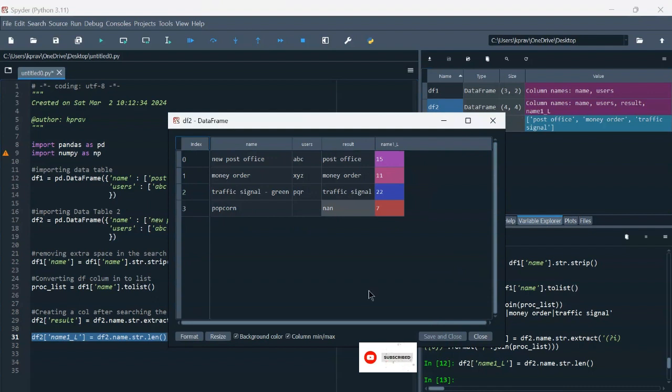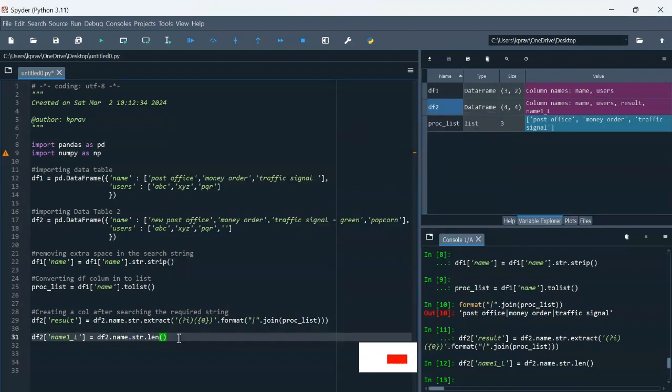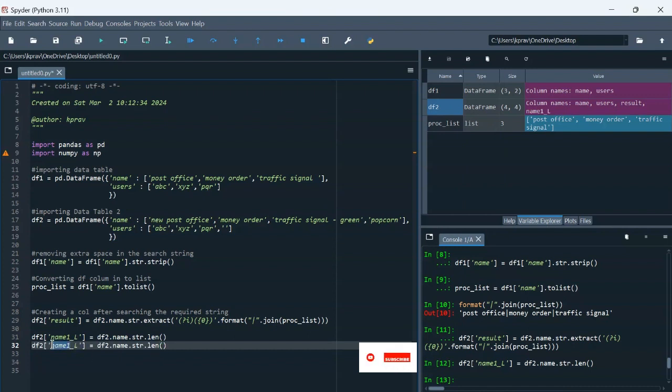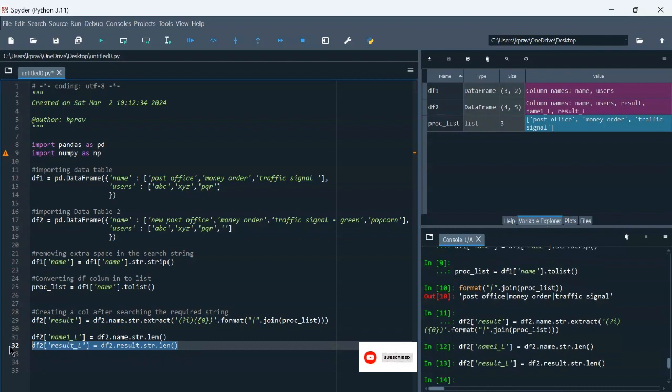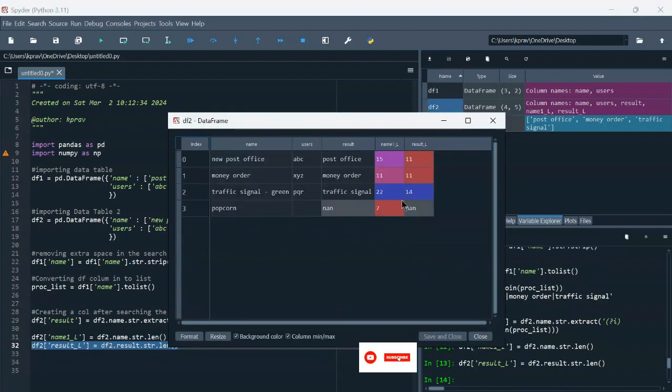Let's do the same thing for the result column. Let's copy paste the complete thing and rename it a little bit to result, and here is the main thing: we have to rename this as well to result. Let's run this piece. Now we have created one more column. It says post office is 11 characters, money order is 11 characters, traffic signal is 14 characters, and wherever it is NA, it's NA.